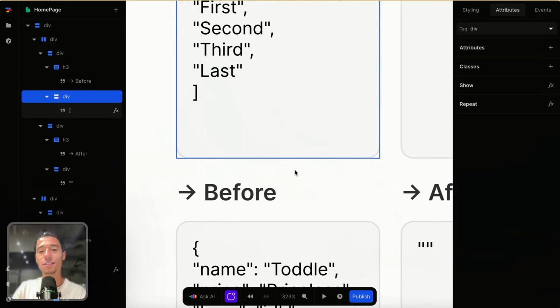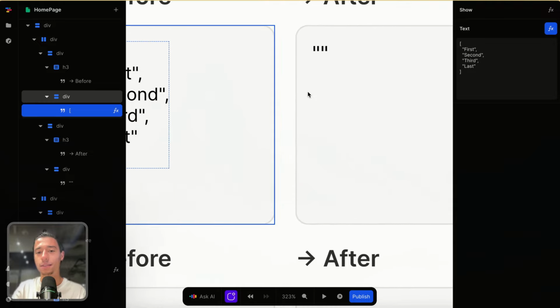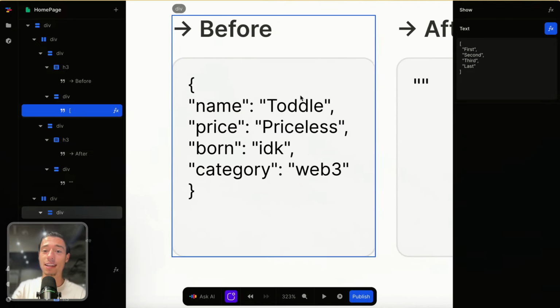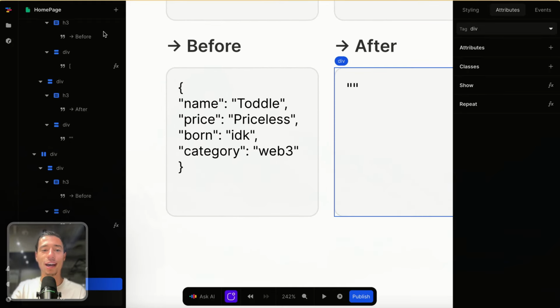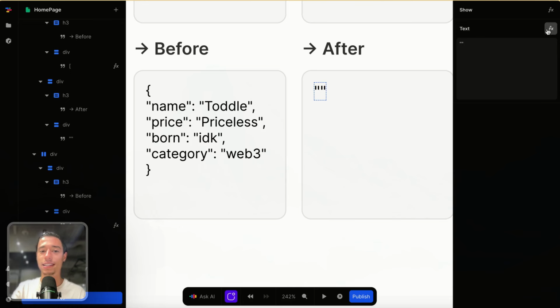But this is just for the basic understanding. So let's start with the list. Or actually, let's start with the object. I think that'll be easier for then understanding the principles. So I have my after here. I have my before and after nicely aligned next to each other, and I have my text here.